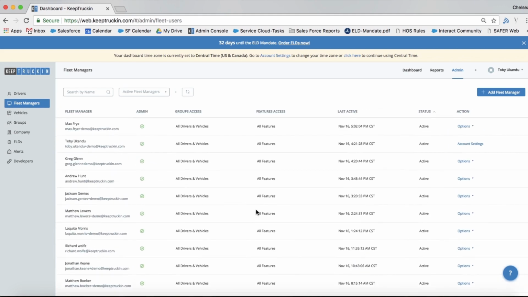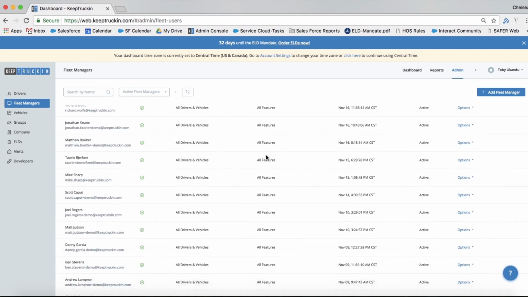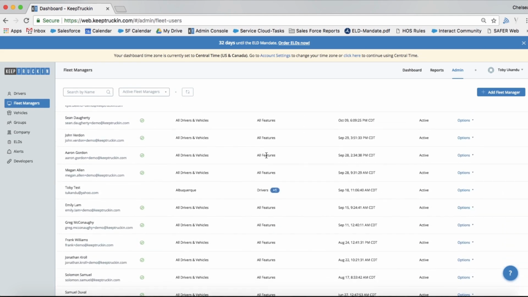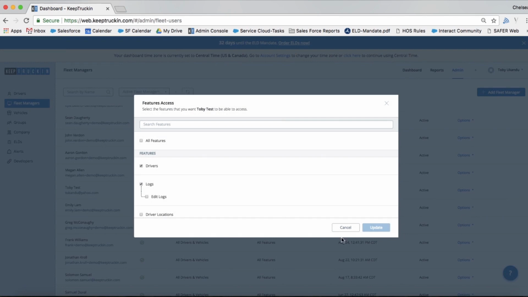Okay, the next section is features access. So all fleet admin are going to have group access to all drivers and vehicles and all features. But again, for fleet managers, so certain people in your office who don't need to have access to all of that information, you can go ahead and edit their feature access. So it's very similar to group access. All you do is click on edit feature access. And here it's going to pull all the features that are available on the dashboard. And depending on what features you want them to have access to, you just select the ones that you want.